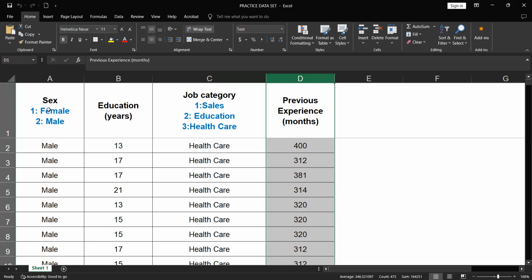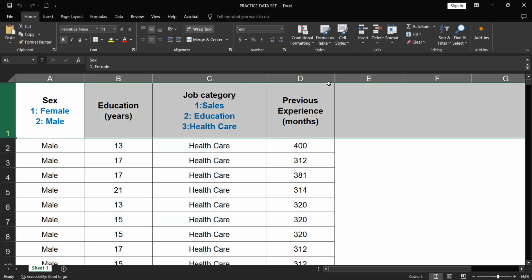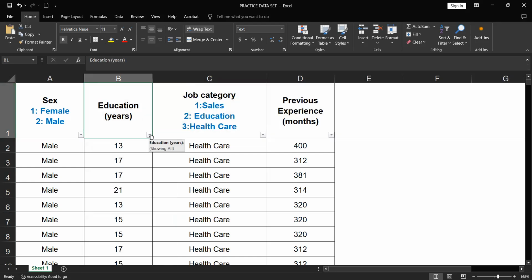Now, what we will do is, for each of the categorical variables that we have in our data set, that is the sex variable and the job category, we need to recode the different categories so that we will be dealing with numerical values for our Excel file. So to begin, we are going to highlight the first row, activate the sort and filter function, which is found here, and click on the filter function. Once you click on that, you will see the drop down arrows in each of the headings of our columns.